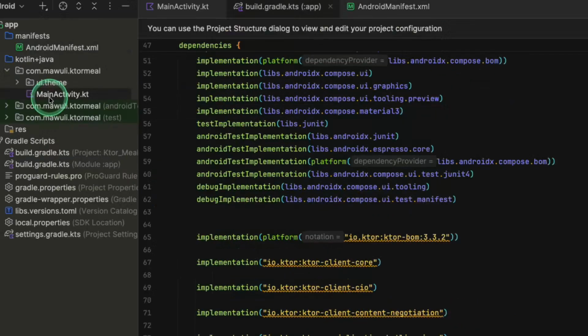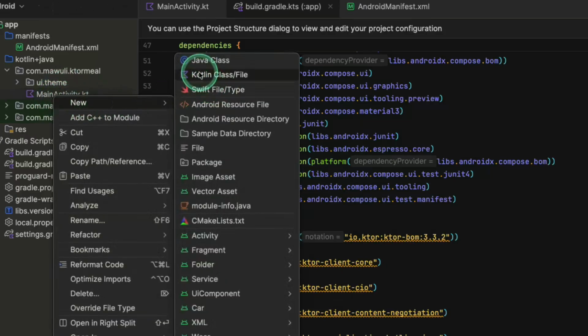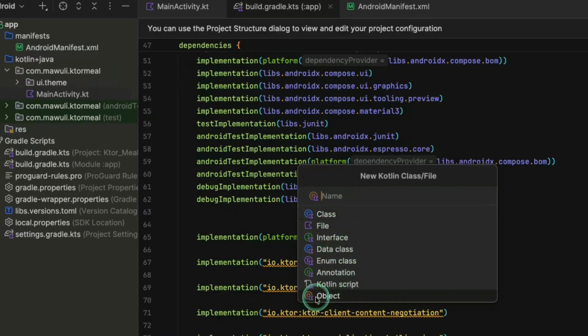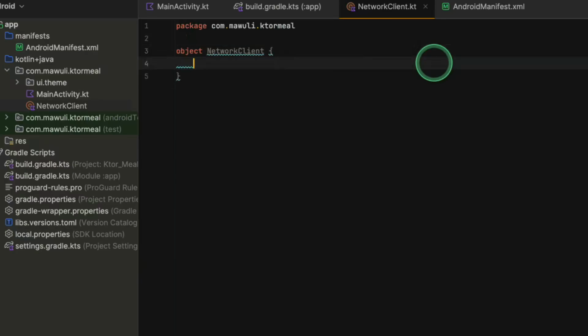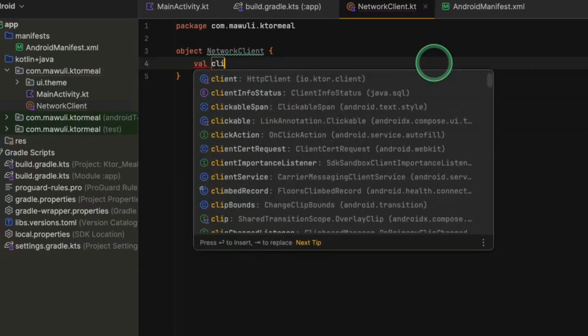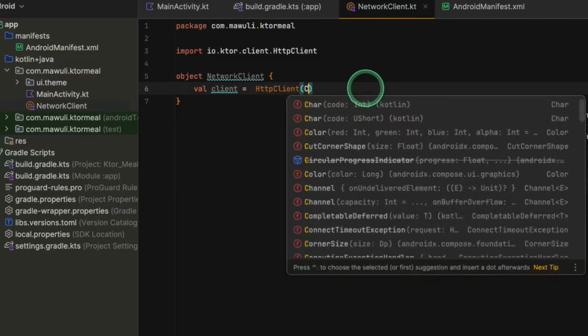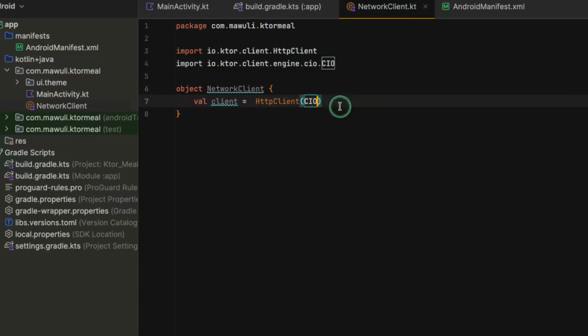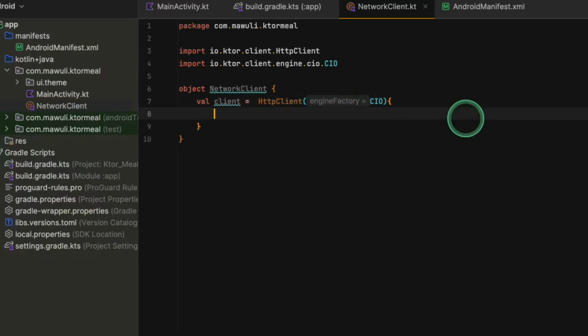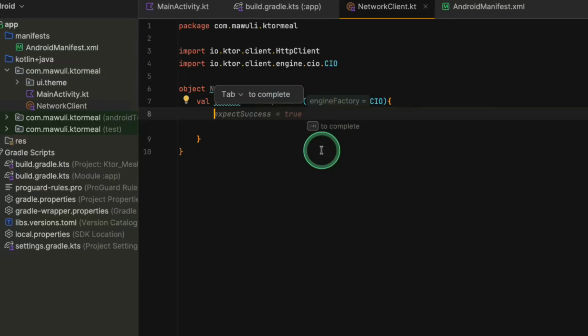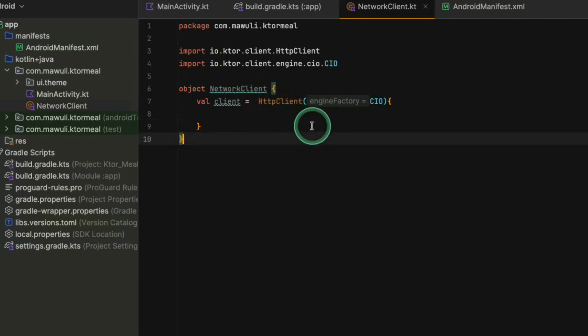So the first thing to do is to create an object that will be used throughout the entire application. So you create your Kotlin file, select object, and I'll call it NetworkClient. Inside this object, we have to create an instance of the HTTP client. Here you pass the engine, which is CIO. Then you import this one. Then you bring this block. Inside this block, you configure the HTTP client.